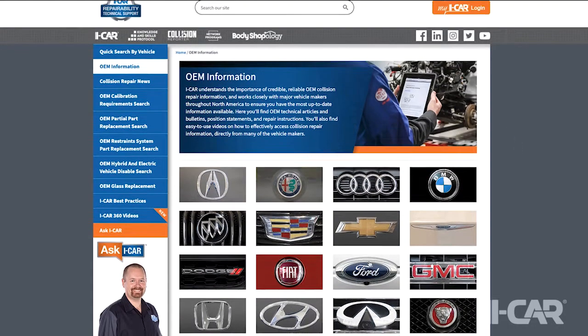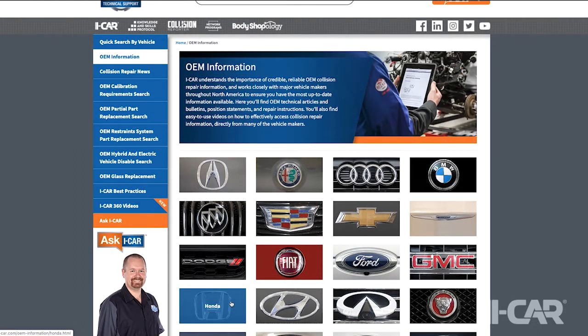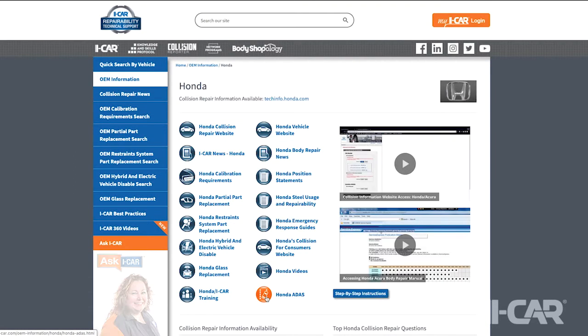The first one that we want to just touch on real quick is the Honda page. The Honda page, they've asked us to share a lot of different things for their information to get it out there. And there's a lot of different choices you have here. This center column is really the things that they wanted us to share. This left column is going to be more of the things that ICAR has developed. So it's different searches and things like that that we'll cover in a little bit.